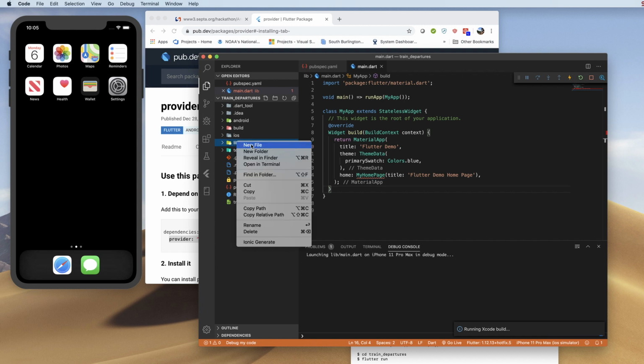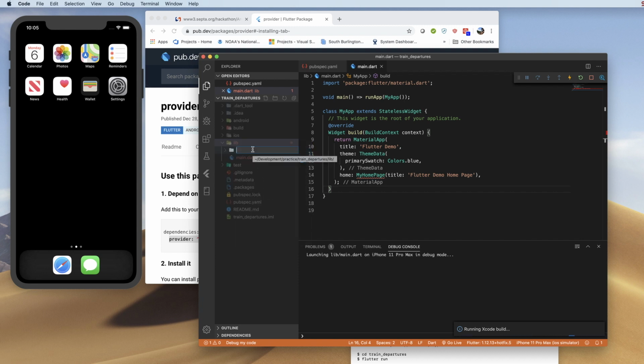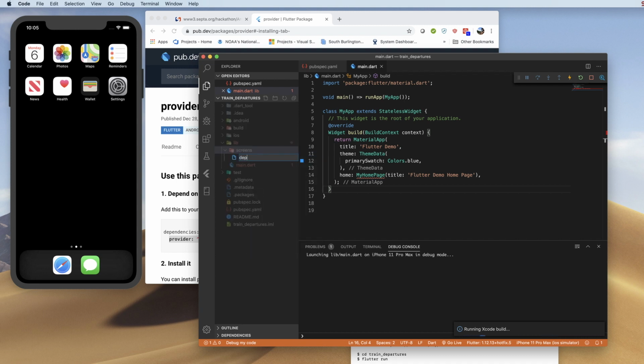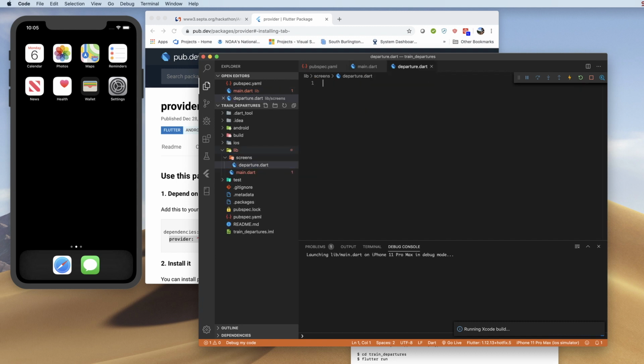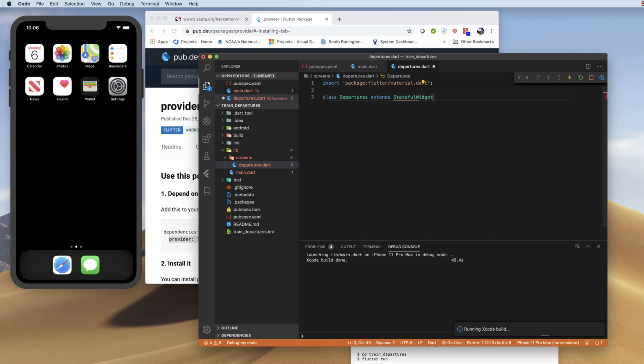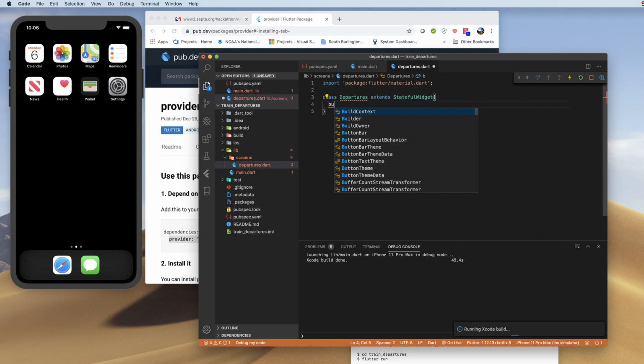And so in our lib folder, let's build a new folder for our screens. We're going to have 2 to get started. We'll have a departure screen and we'll have a settings screen. So we will have a screens folder. We will add a new file and let's just create departure.dart for now. I'm going to change that to departures. Very good. And so we'll create class Departures extends StatefulWidget. And we will need a build method.